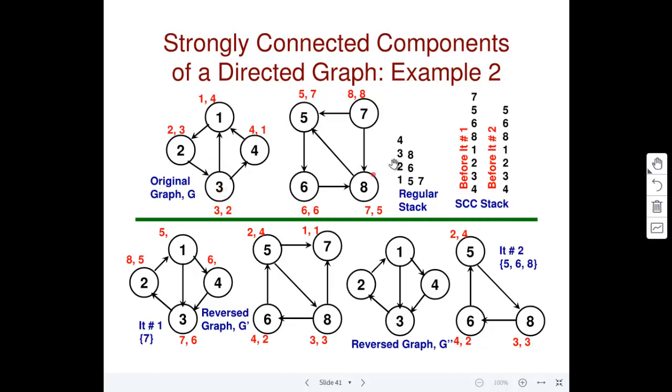So you pop out vertex 3, that's the second vertex to be popped out of the regular stack. So you push it now to the SCC stack. Back to 2 at the top of the regular stack, we cannot go anywhere else. So you pop out vertex 2 and push it to the SCC stack.